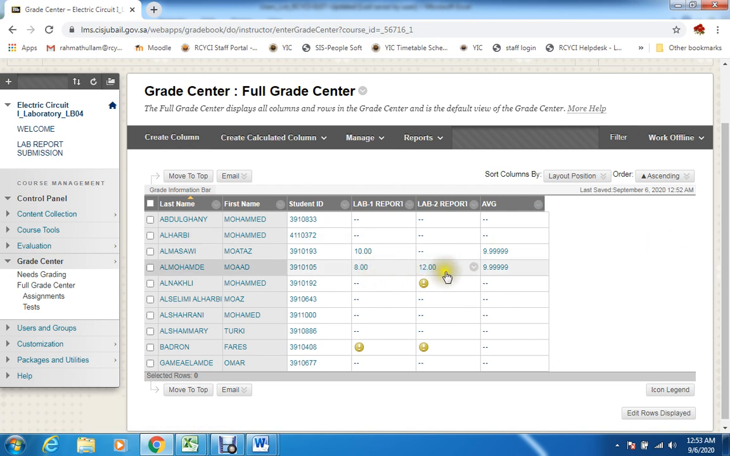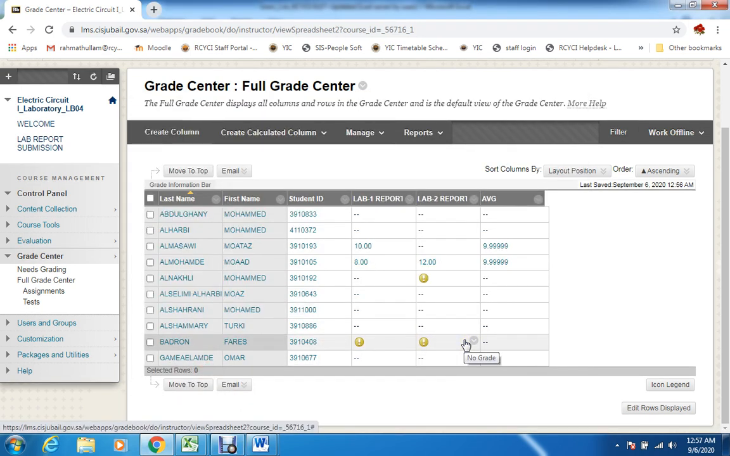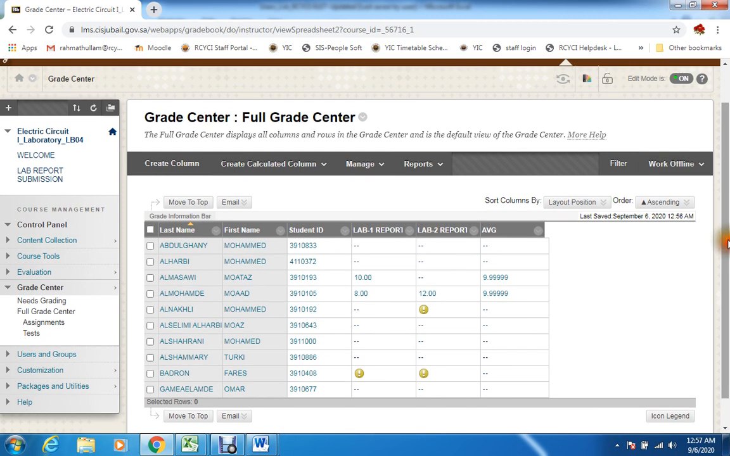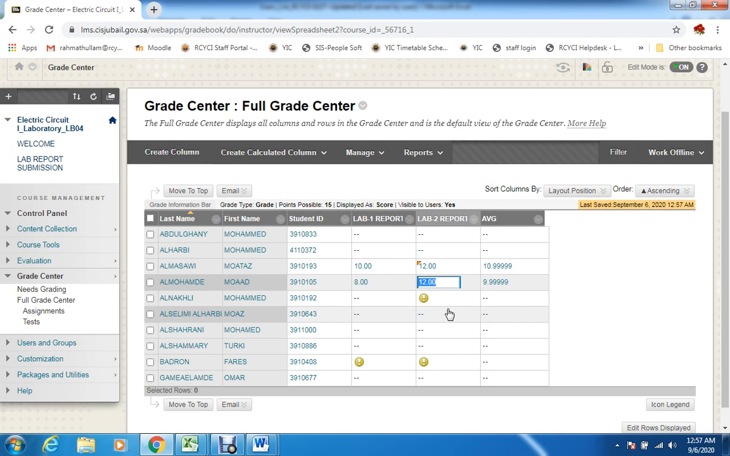Yes, this is the average of these two. If you mark the lab reports, you download them and mark them, and then you can enter the marks directly. For example, for this student I want to enter the lab report mark as, let's say, 12. Okay, so the average is 10.9 something.